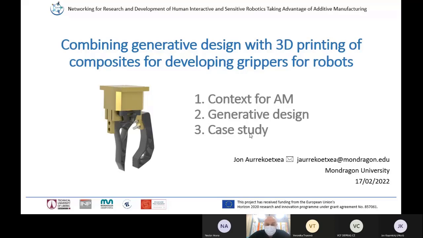The presentation has three sections. First of all, we are going to try to put additive manufacturing in context, with the main aspects very closely related to the need for advanced generative design methods or tools. In the second section, we are going to explain the most interesting, challenging, or promising aspects of generative design, very general concepts, but I think they are the pillars for developing good 3D printed robot grippers, okay?